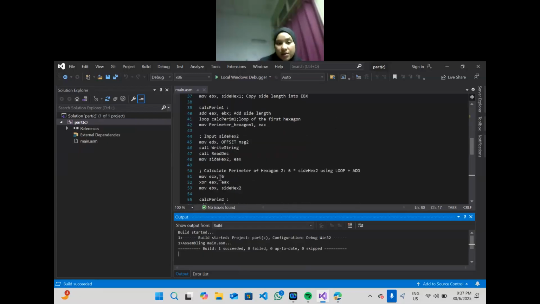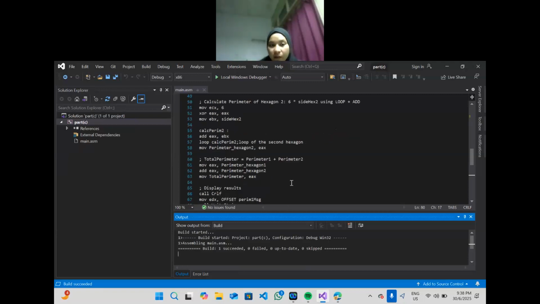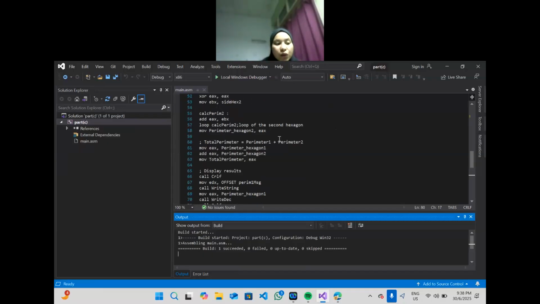So for the input of hexagon 2, we need to move into EDX. And to calculate the perimeter of the hexagon, we move into ECX and XOR EAX, and calculate the perimeter. We need to add EDX, and it will loop. So for the total perimeter calculation, we need to calculate both perimeters together.